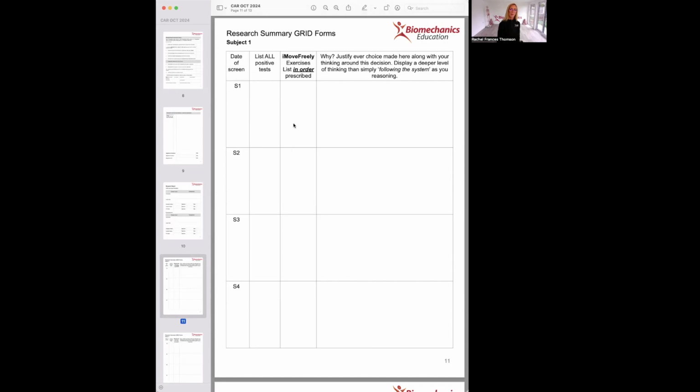Don't feel limited by this template, by the way. If you want to create your own, so you've got more space, particularly when we come over to this column, then please feel free to create your own. So everything that was positive on their first full screen in here, and then any I Move Freely exercises listed in the order you prescribed them.